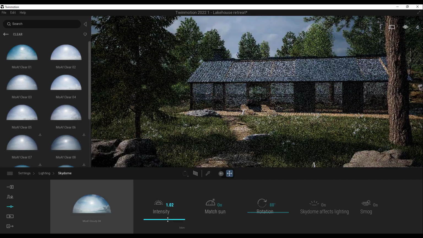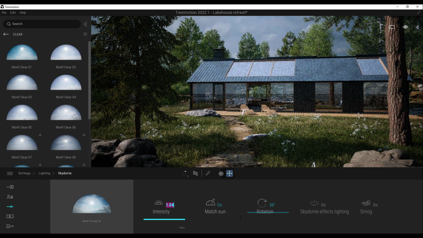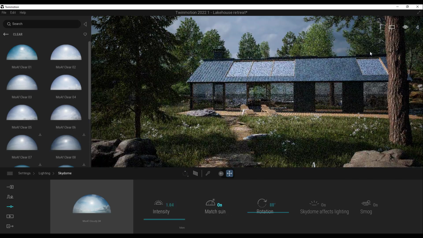So you might want to just play around with the settings here. Maybe set this to 1.0 something. Let's do that. 1.04 might be cool, I think. Nice. So we can set it at that. And we can also turn this on so that we can match with the sun.